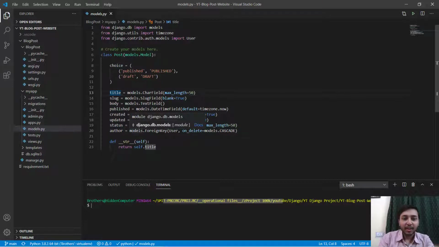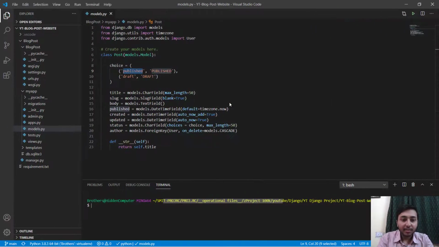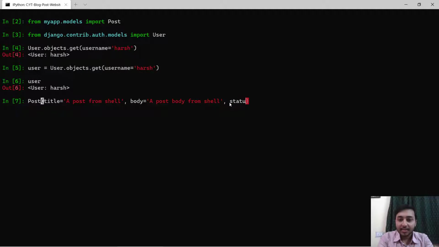You can also specify status. Right here you can see we are going to use status, so you don't have to say published in capital, you have to say it in small letters. That means status is either published or draft. So let me show you this one. It was status, right? So status is equal to published. Now you have to press enter.